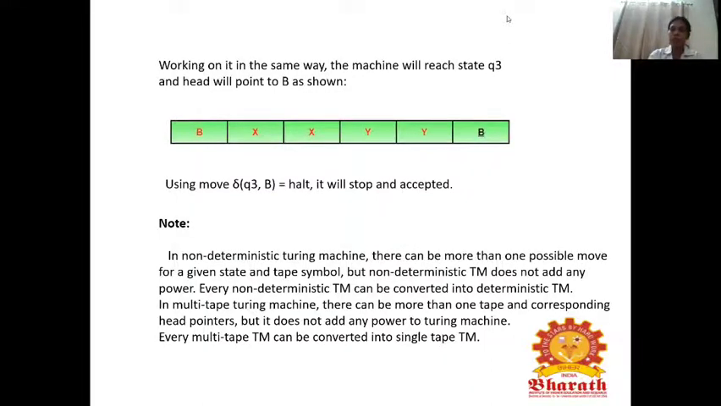Okay, now the non-deterministic Turing machine does not add any power. Every non-deterministic Turing machine can be converted into a deterministic Turing machine. In a multi-tape Turing machine, there may be more than one tape with corresponding head pointers, but it does not add any power to the Turing machine. Every multi-tape Turing machine can be converted into a single-tape Turing machine. So every non-deterministic Turing machine will also be converted into a deterministic Turing machine, and every multi-tape Turing machine will also be converted into a single-tape Turing machine.